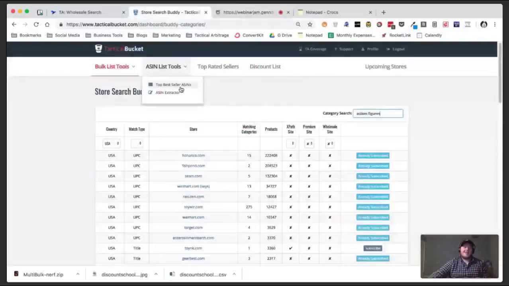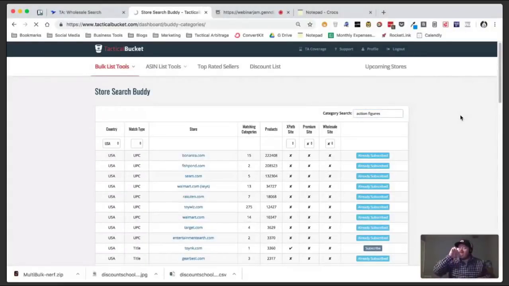Next up is the top bestseller ASINs. Now, this is going to be really, really powerful for reverse search. As soon as that pulls up here. Sorry, guys. I hate that it takes so long.